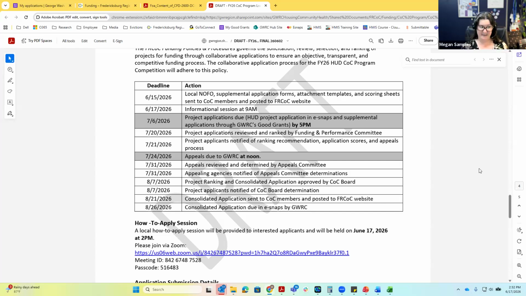Just the very next day, applicants are notified of their ranking recommendation, the score for their application, as well as additional information about the appeals process. All appeals will be due to us here at GWRC by July 24th. And then on the 31st, all those appeals will be reviewed if any have been received. Agencies, of course, will be notified of any appeal committee determinations and decisions.